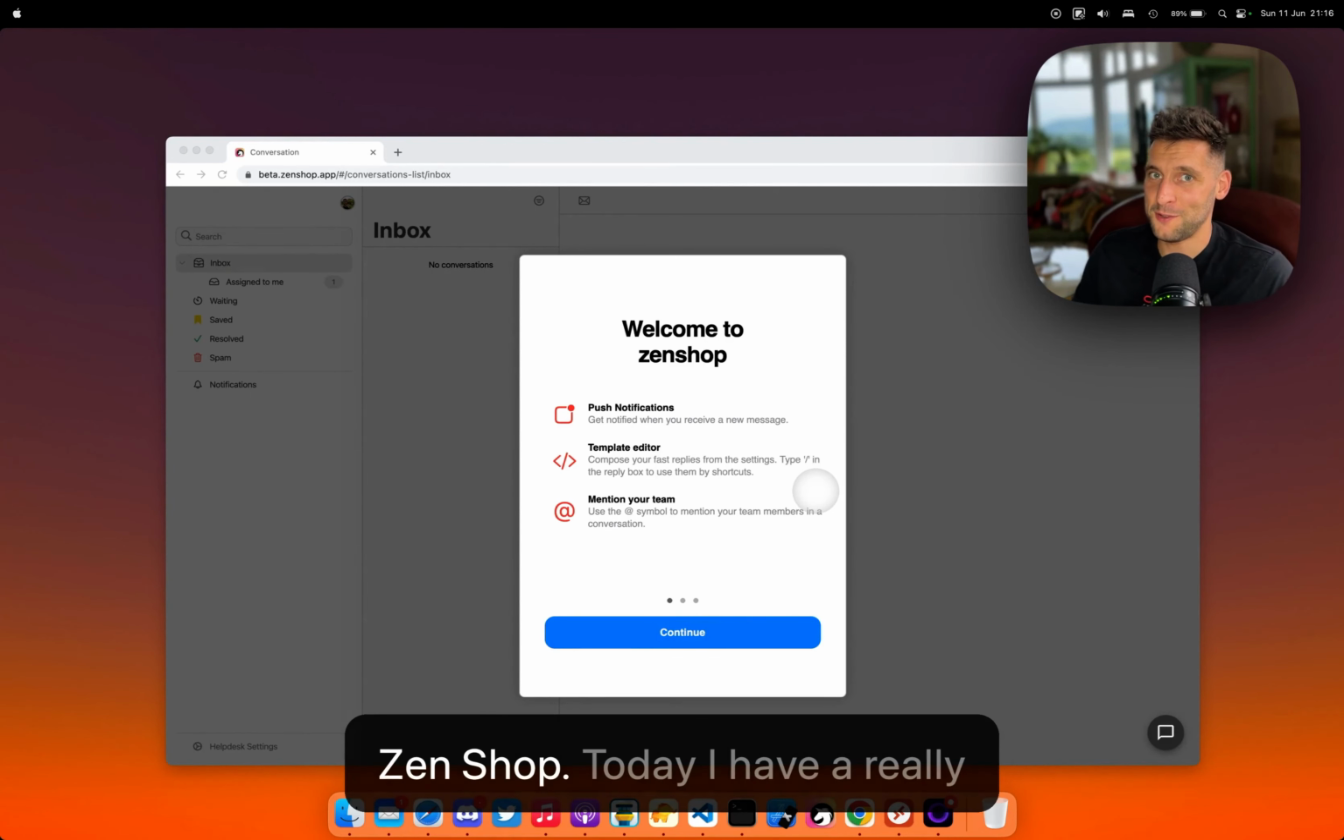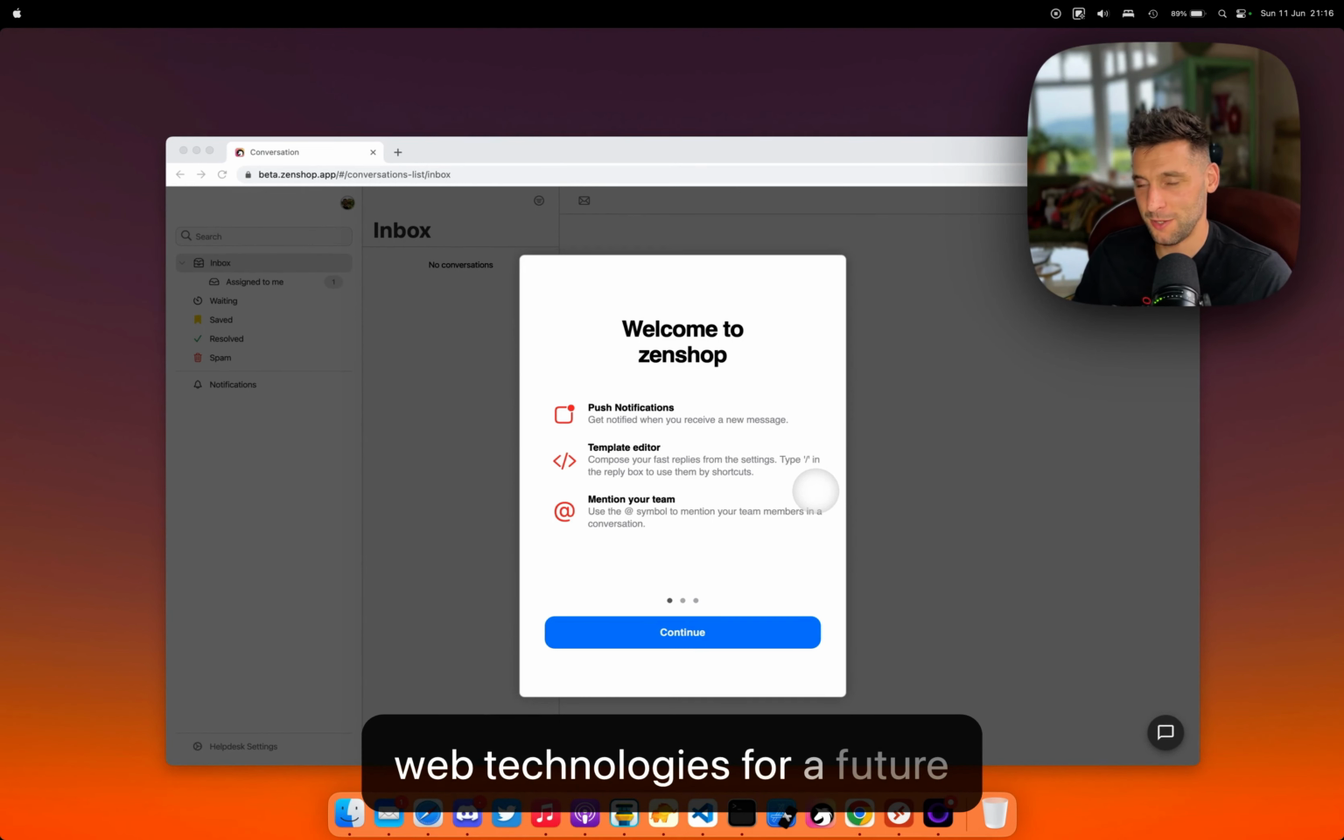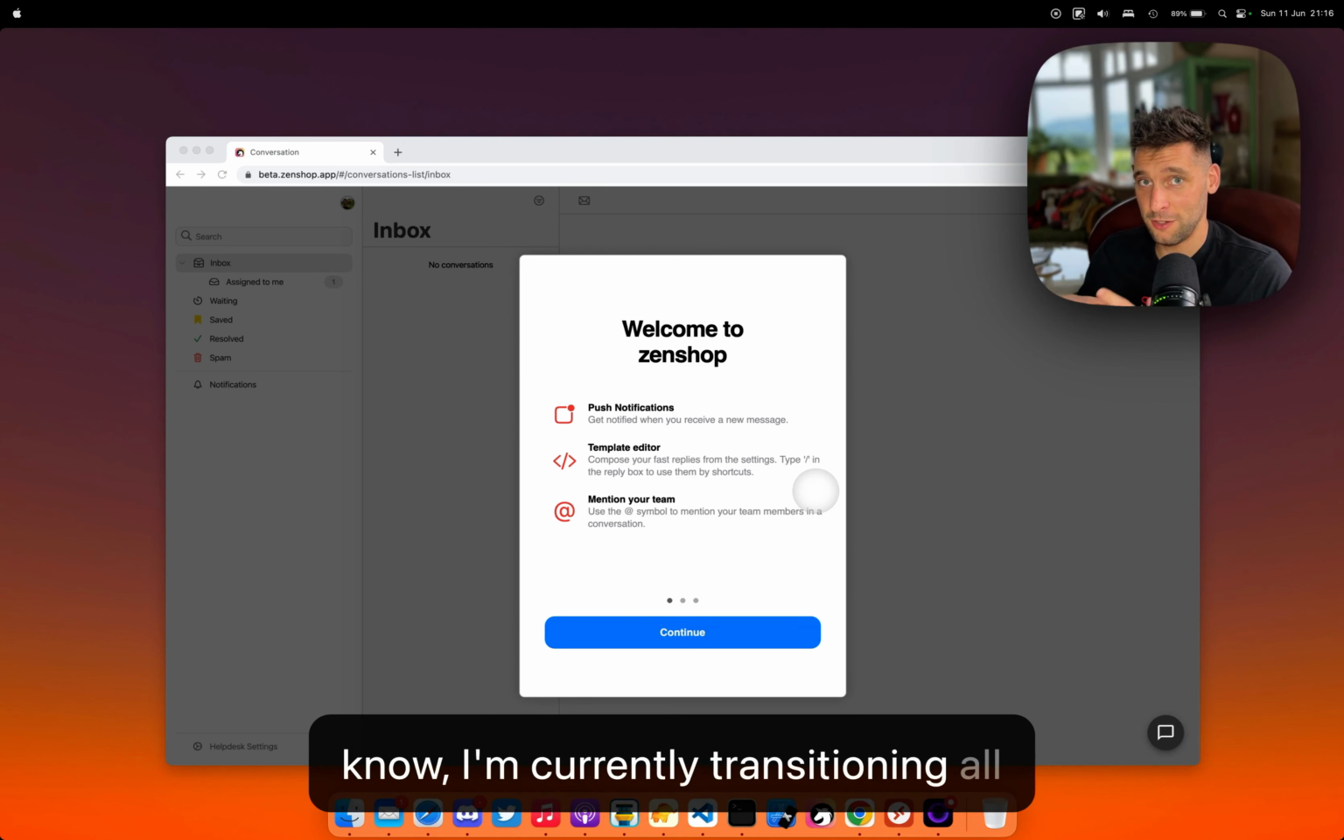Hey everyone, it's Matt from zenshop, and today I've got a really awesome update for you about how I'm working on the web technologies for a future update of zenshop. As you know, I'm currently transitioning all of the code base from a React app to a Flutter app.